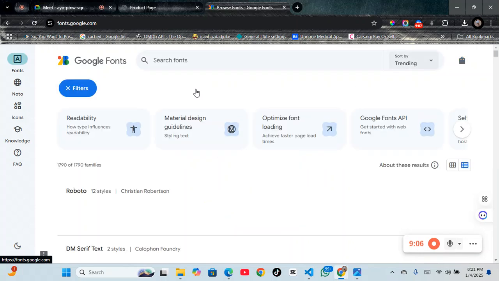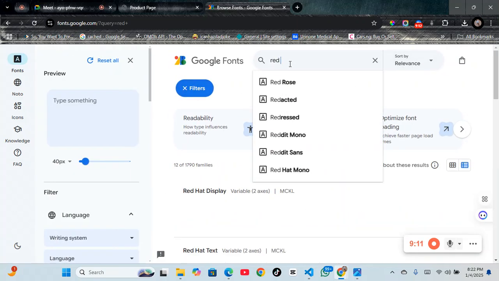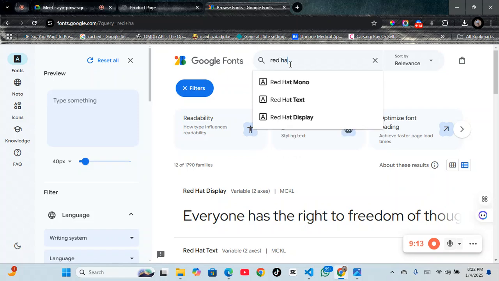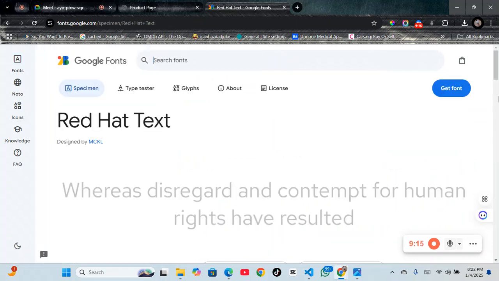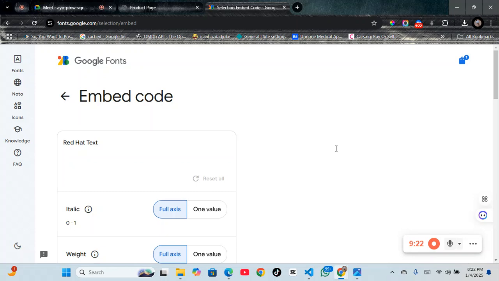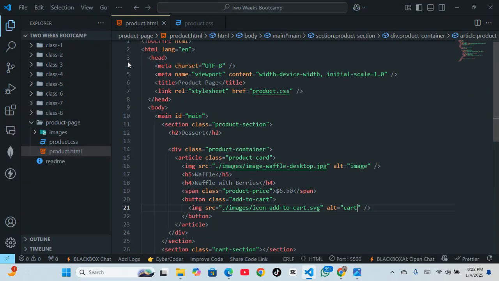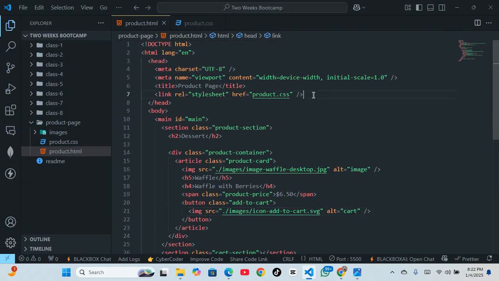So come here, search for Red Hat Text. Yeah, this part here. Search for it. Then click on get fonts. Then get embedded code. Click on it. So we can either embed the code, use a link or an import. So let's use a link this time around. So I'll come here, I'll go to my product HTML page.